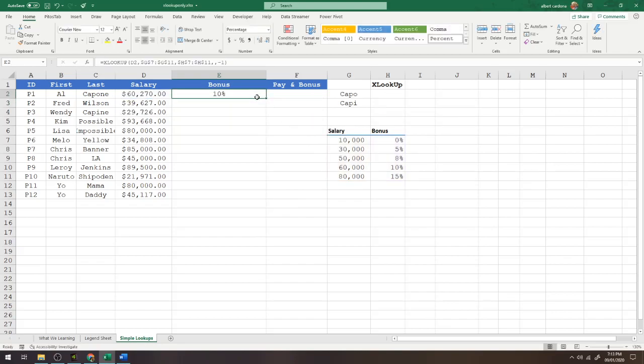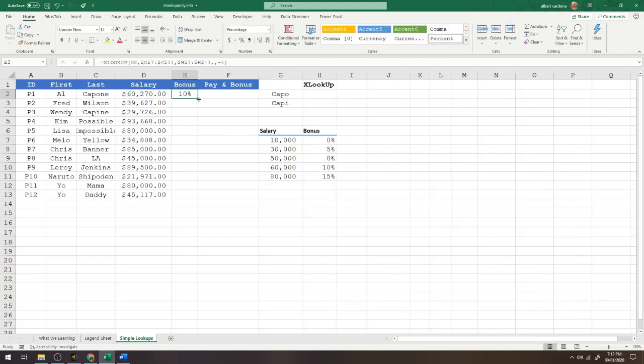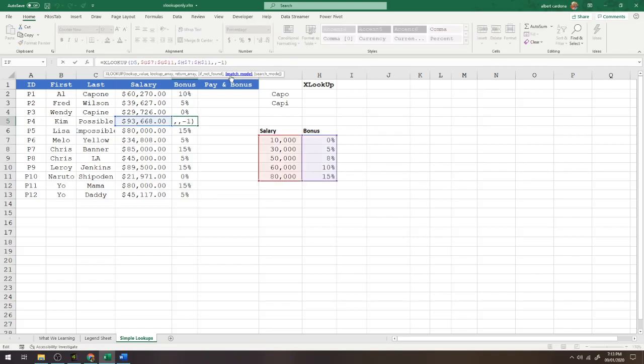All right, 10%. That's what the guy gets. Okay, now we get to drag it down or double click that. So first things first, this guy made $93,000. Still, 80,000 or more gets 15%, right? So if we had this formula with the one with the 'and better', it's gonna say an N/A because there's nothing bigger than 93,000. So we're going to the -1.